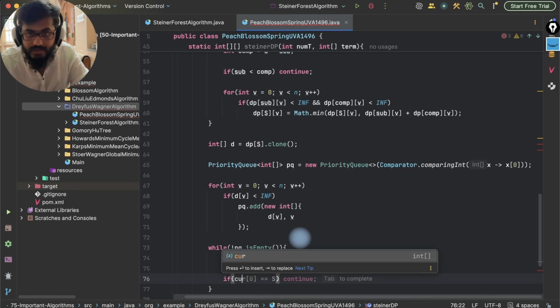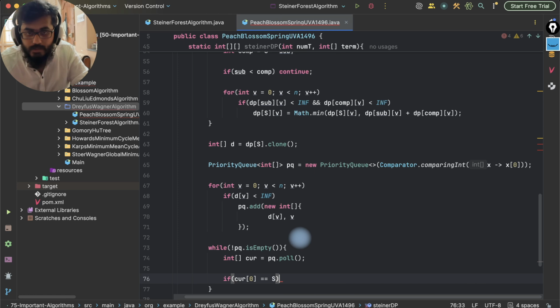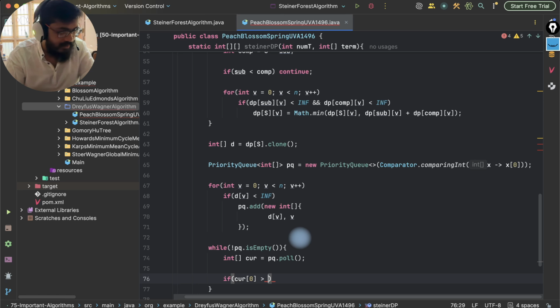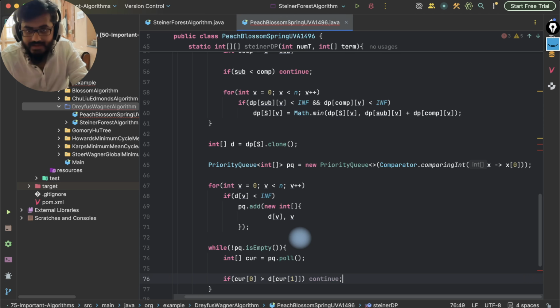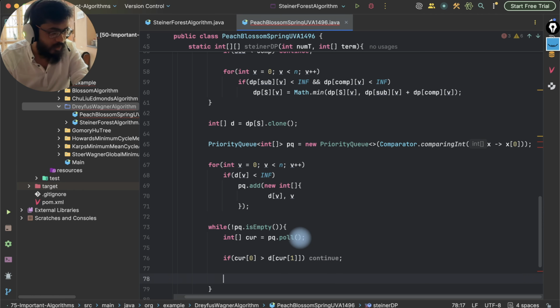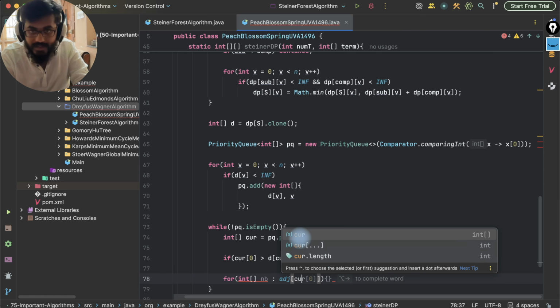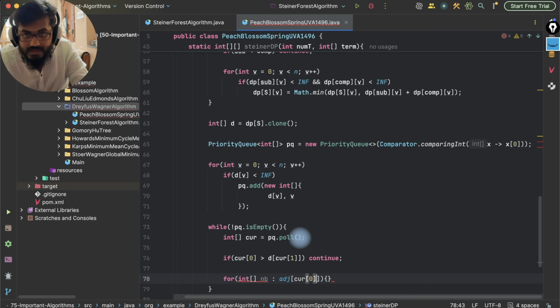If current of 0, so not this one actually. Suppose current of 0 is greater than d of current of 1, right? In that case, what we have to do? In that case, I'll just give continue. Next, I'll just go with one more for loop here. So this is pure BFS. So I'll go with nb of adjacency of current of 1, not 0. So this one will be 1. Let me change this one to 1.